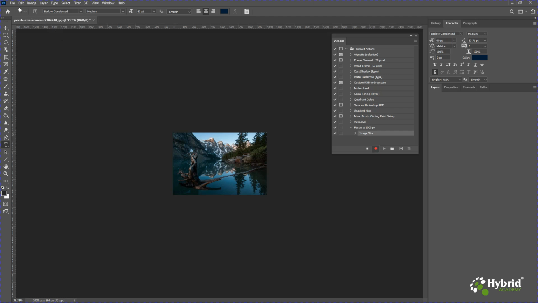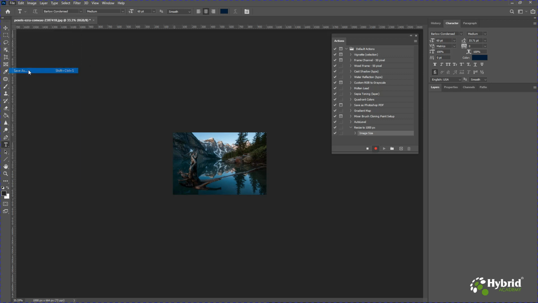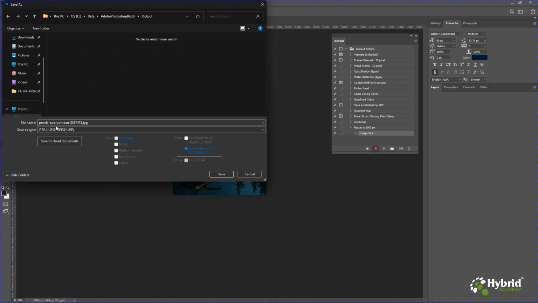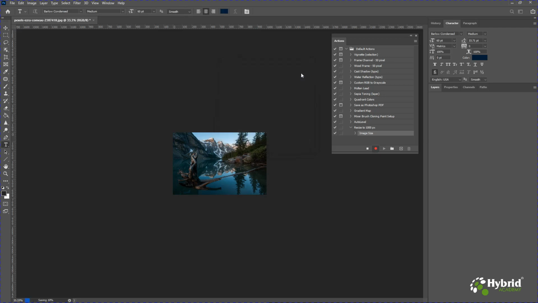Now the next step we'll perform is we'll save this picture not in the original folder but in the output folder. So we'll click on Save As. We'll select the output folder. We'll leave the file name as it is. We'll change the extension to JPG and we'll click on Save. Now remember, Photoshop asks you for the quality before saving the file. So we will set this quality to highest, that is 12, and we'll click on OK.